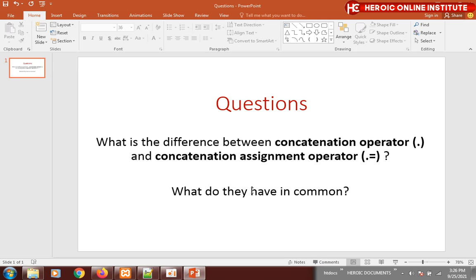All right. This is a question I asked previously. The question is, what is the difference between the concatenation operator and the concatenation assignment operator in PHP? What do they have in common? These are the two questions I asked in my previous tutorial. I'm going to answer them quickly.